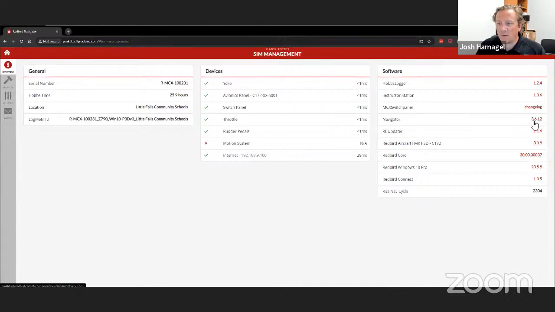We have right now, this is running 3.6.12, which is probably the most recent version of Navigator. And in this sim management page, we're able to show all of the software versions that are installed on the sim.